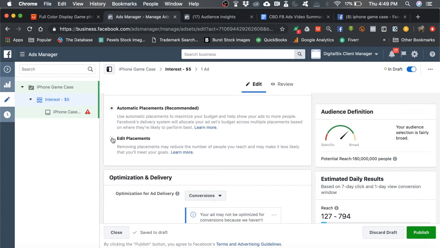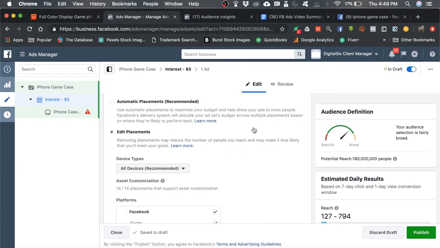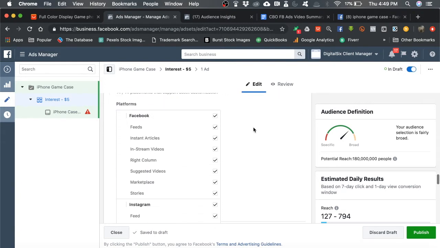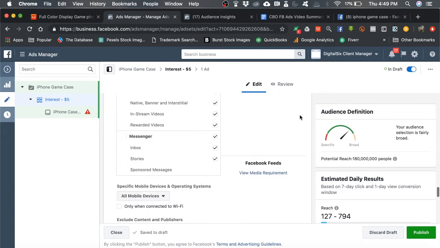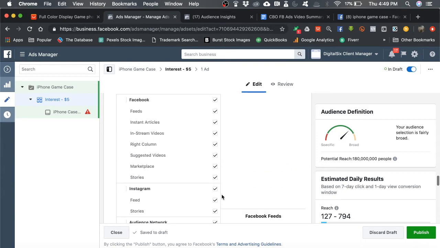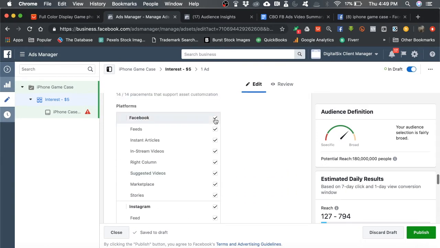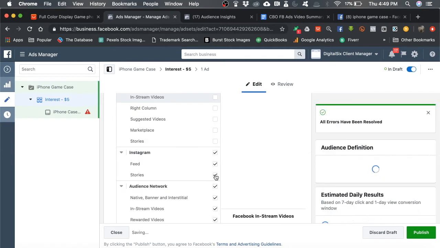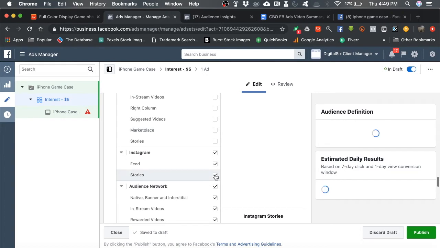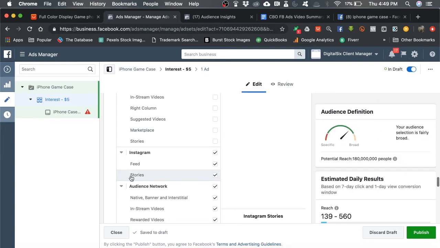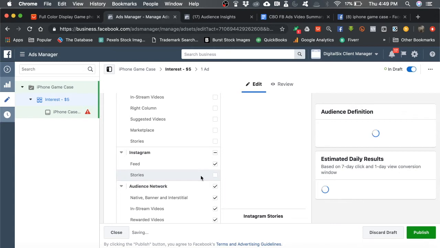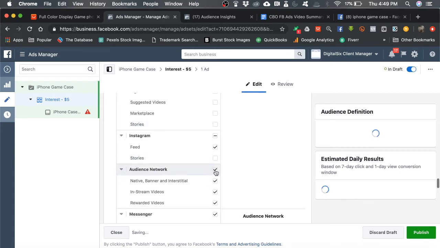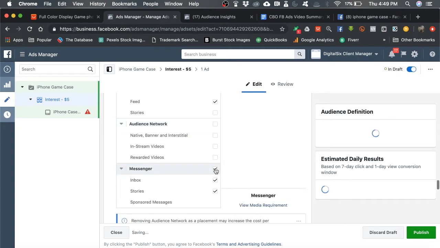So automatic placements and edit placements, right? We want to do edit placements. We don't want to let Facebook dictate for us what to do and all the platforms to advertise on, right? From experience and just from proven data, most of your sales will come from feeds alone. And Instagram too, sometimes Instagram beats Facebook, right? But on stories, it's not very effective, so we're just going to uncheck that. But we're also going to leave it on Instagram feeds because that one's also proven to sell. And then Audience Network and Messenger, you can literally just click those out.